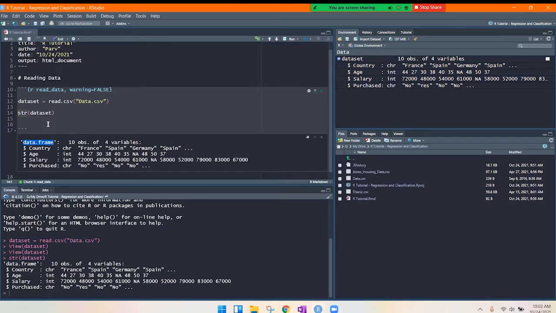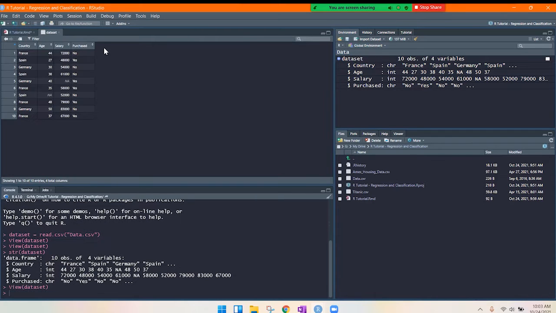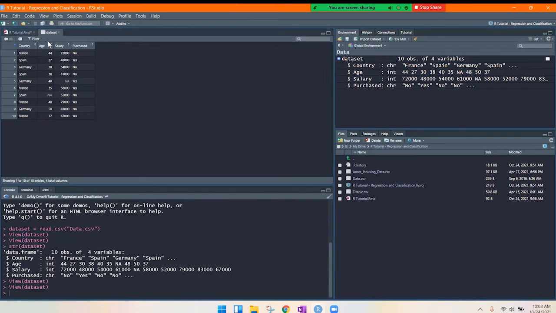We all know data frames are usually abbreviated as df. So also, if you wanted to view this table, you will write View, and over here the V is uppercase. That's what you have to keep in mind. And I would put in data set here, and it's going to open the same thing. So that's the code for that.